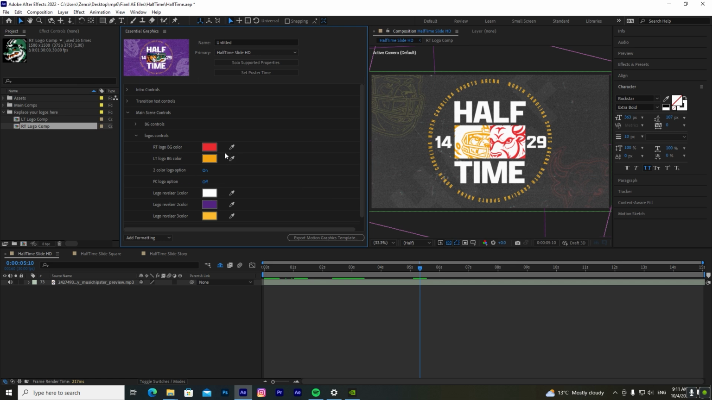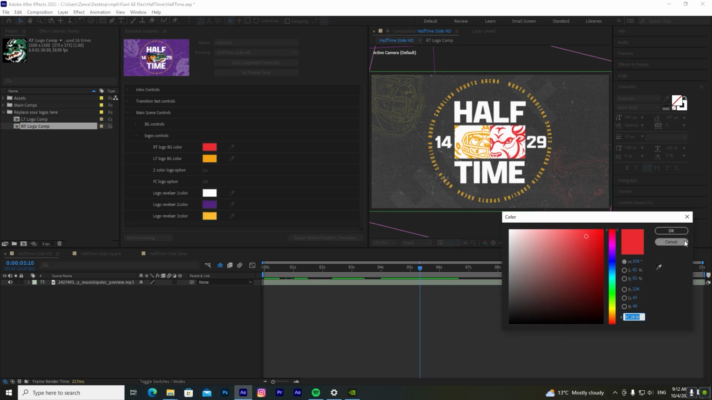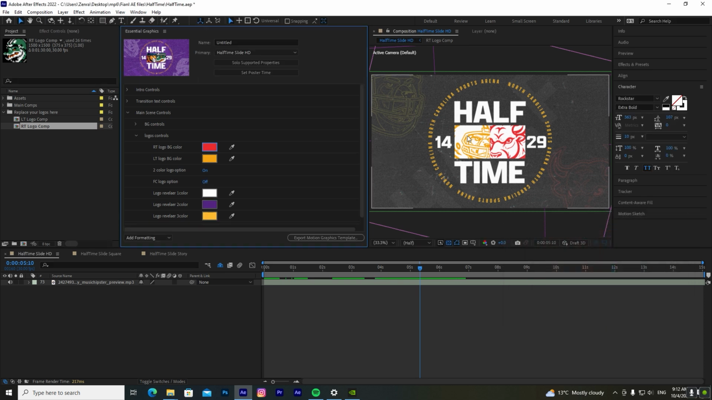So I'm just explaining that. Let's stick with the two color logo option. And I'm just gonna keep the colors the same because I think they fit, like the red with the bull here and the yellow with the bear. And I could always, as I told you, turn it off and show the real colors. So let's keep it like this.